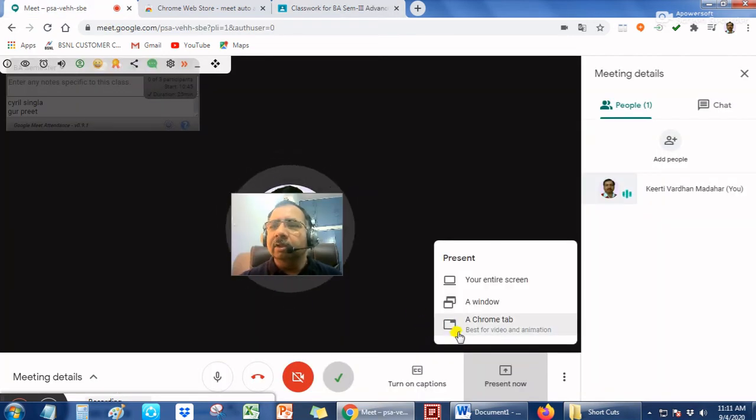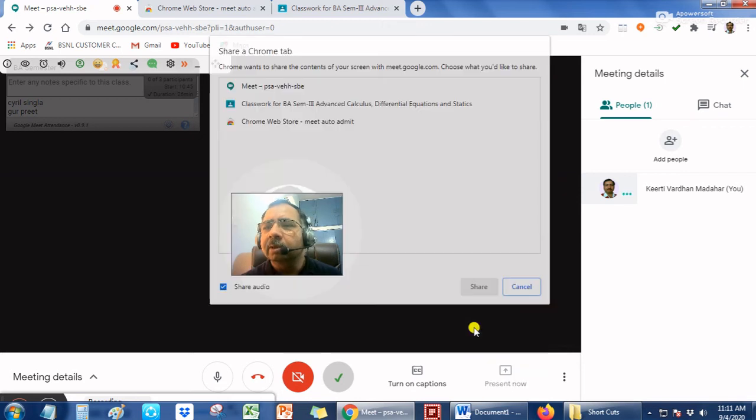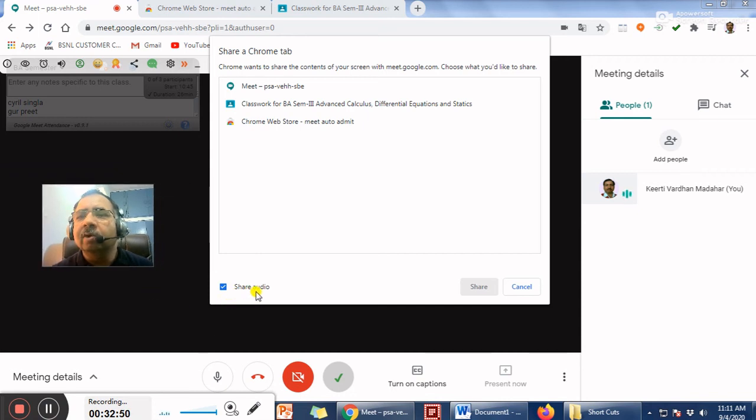So let's see once again on these three options. So which option is better to use? So these options have different uses. Suppose you wish to share a video like I shared just now. So I used this Chrome tab. So when we press this Chrome tab, you see here this option share audio, and you select a tab and here share audio.